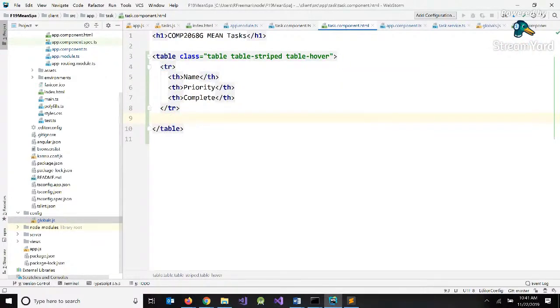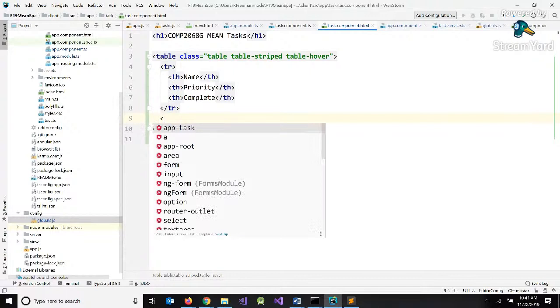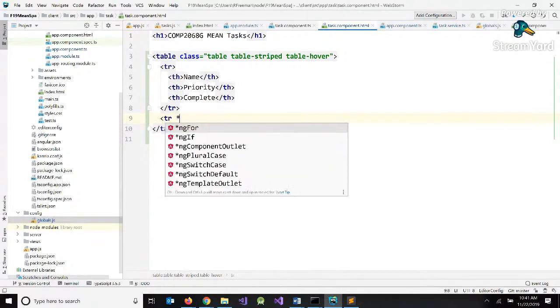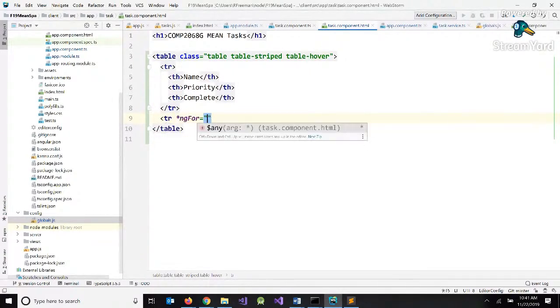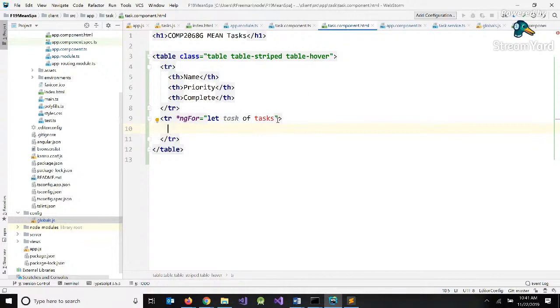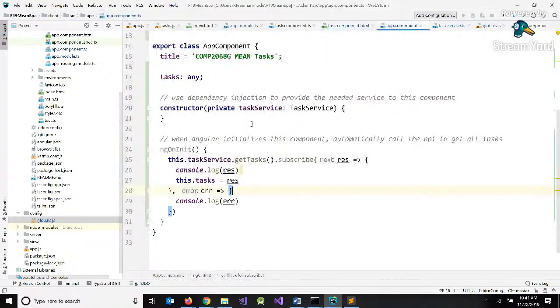So then I'm going to use an Angular loop to try and display the task data. So we'll do tr with star ngFor. So we will let a task of tasks. Tasks is the variable we declared in our component. Okay, doesn't like that.